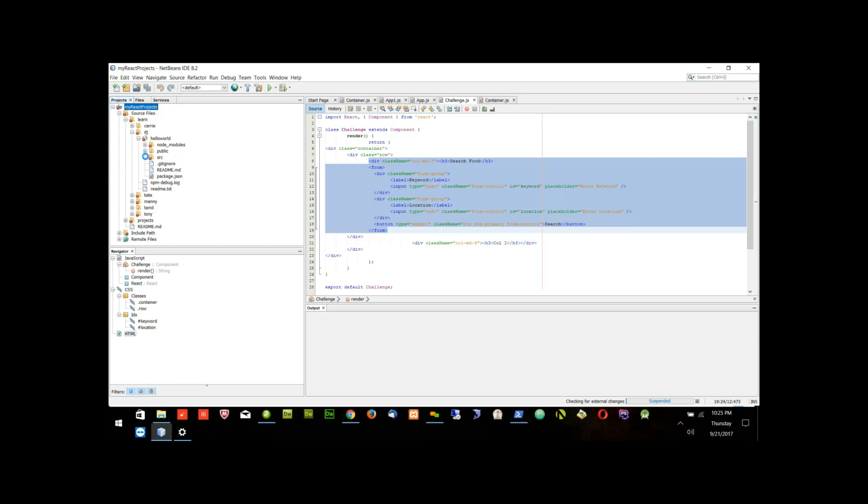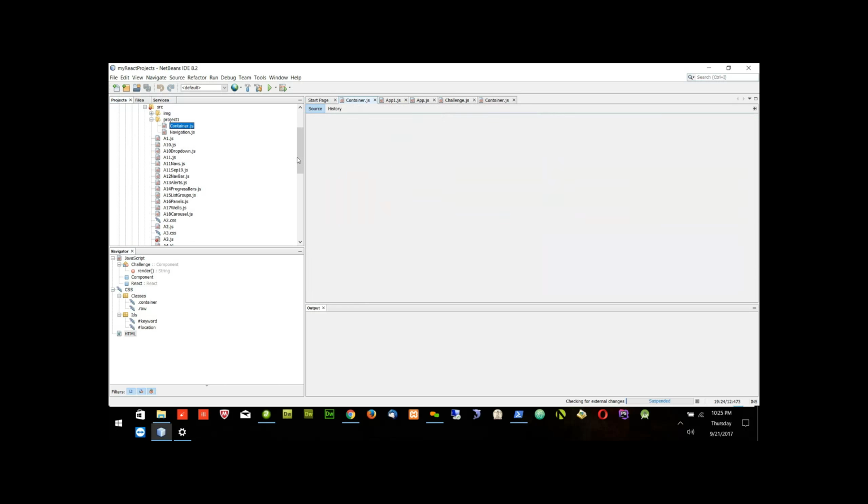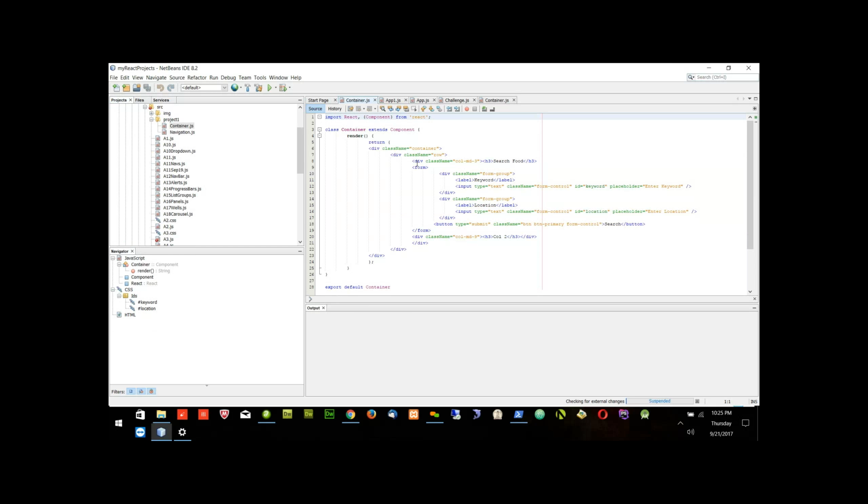I'm almost done with making a new component for the search form. Let me check in. Sure. You also have this, but you have to put it in a new component.